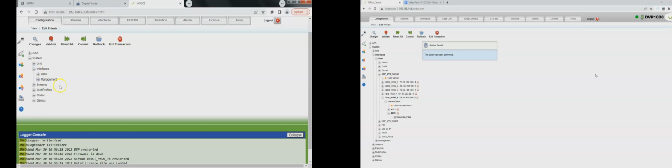So we'll go to interfaces, data, VPN client. So this second one, yeah, that looks like it's trying to talk to 4106, 200. So we'll go ahead and remove this one.